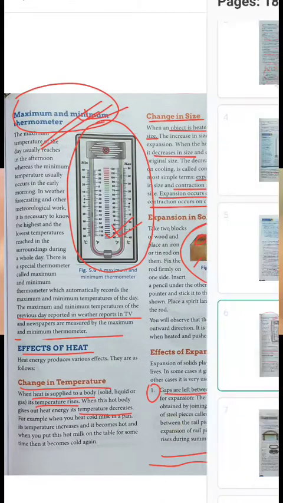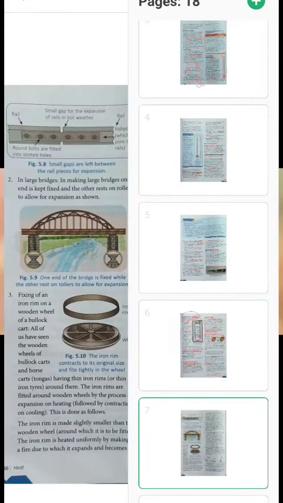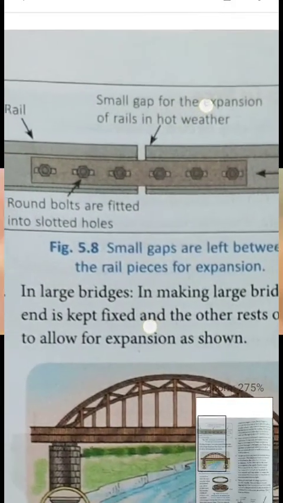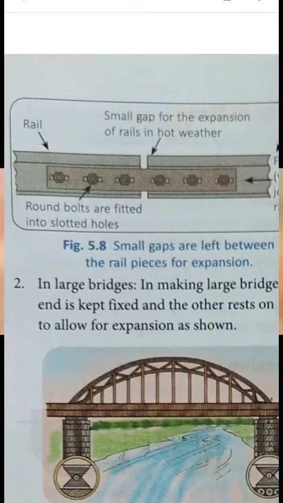Now let us see the next. See here in the diagram also, you can see a gap is being given between the railway tracks. If this gap is not provided in the railway track, the track might bend, and due to this a heavy accident can occur.